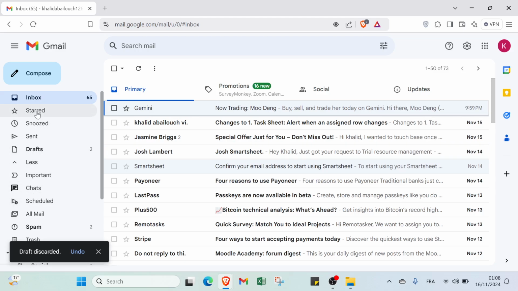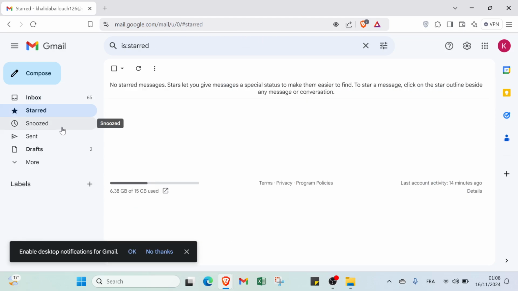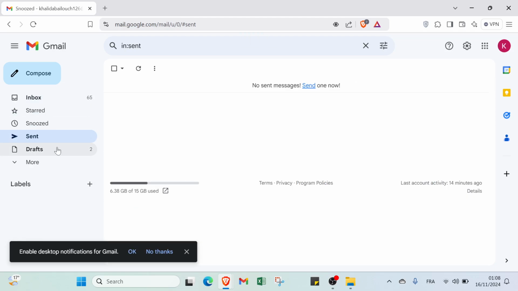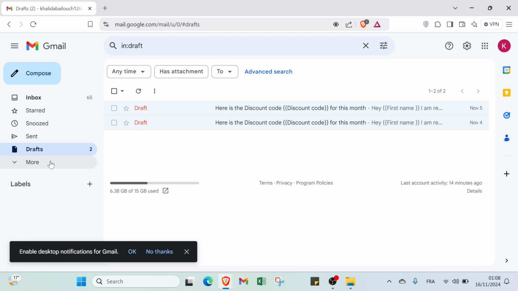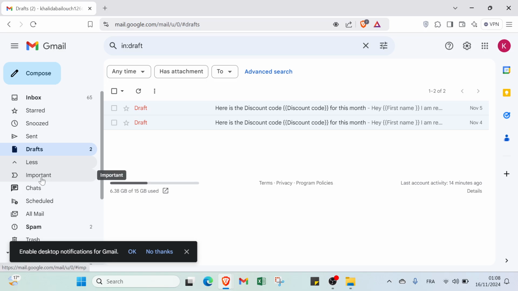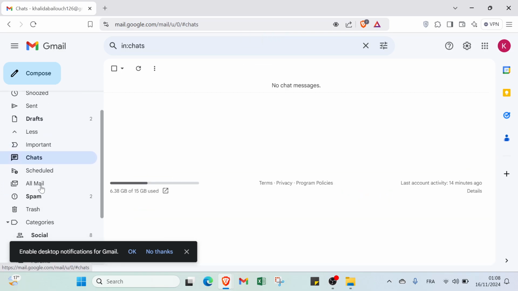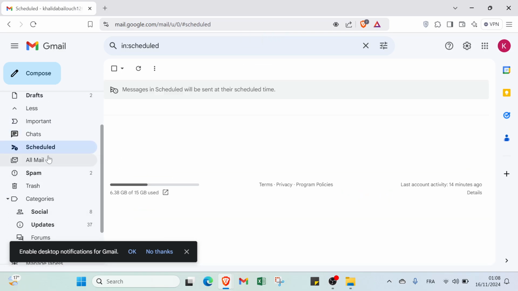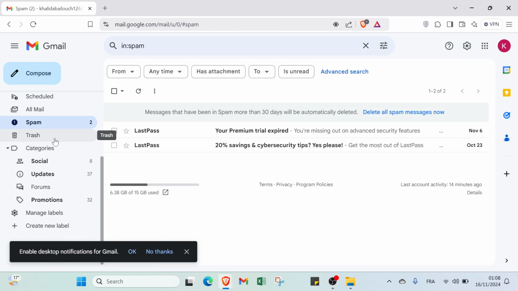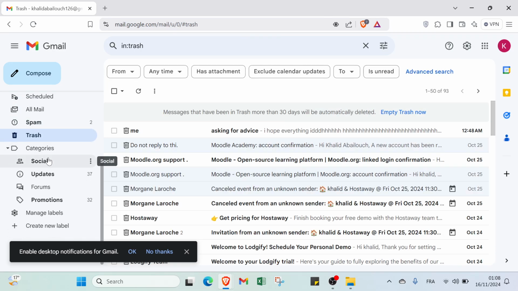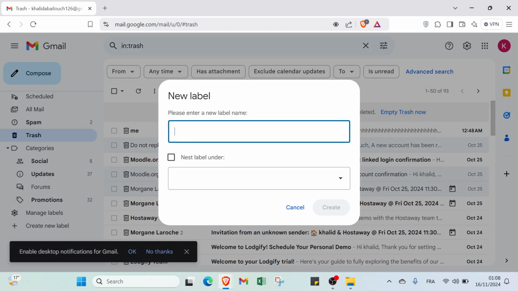help you on Gmail. So we have here, for example, inbox, and we also have starred, snoozed, sent, then we have draft, and then we have here more, such as less, important, then we have chats, scheduled, and we also have all mail, spam. You find here also trash, categories. You'll find here social, updates. Then we have forums, promotions, manage labels. You click over here to create a new label by adding those things.